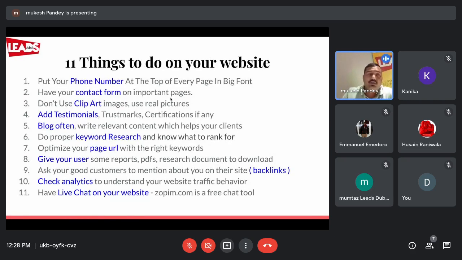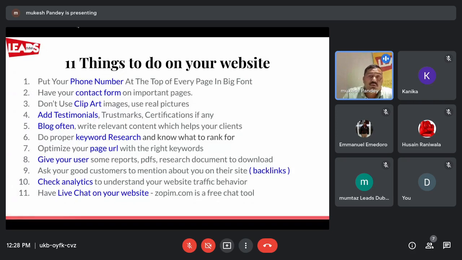Again, back to your website. One is make sure to put a phone number on top, like I told you earlier. Have your contact form on the important pages so they can fill the form. Don't hide them. Make it obvious where it is. Don't use clip images or online images. Use images which are real, your pictures of your staff, your office. It creates a lot of trust amongst people.